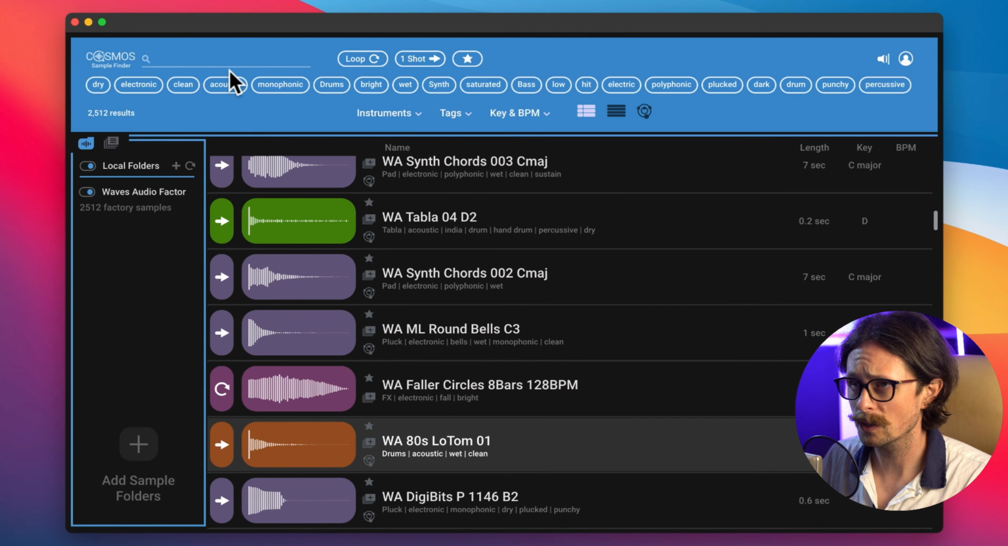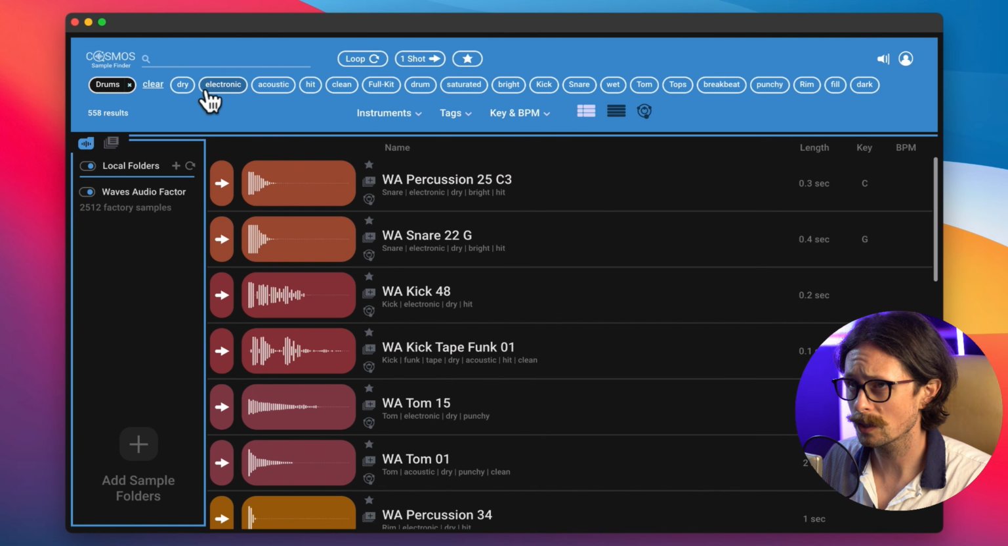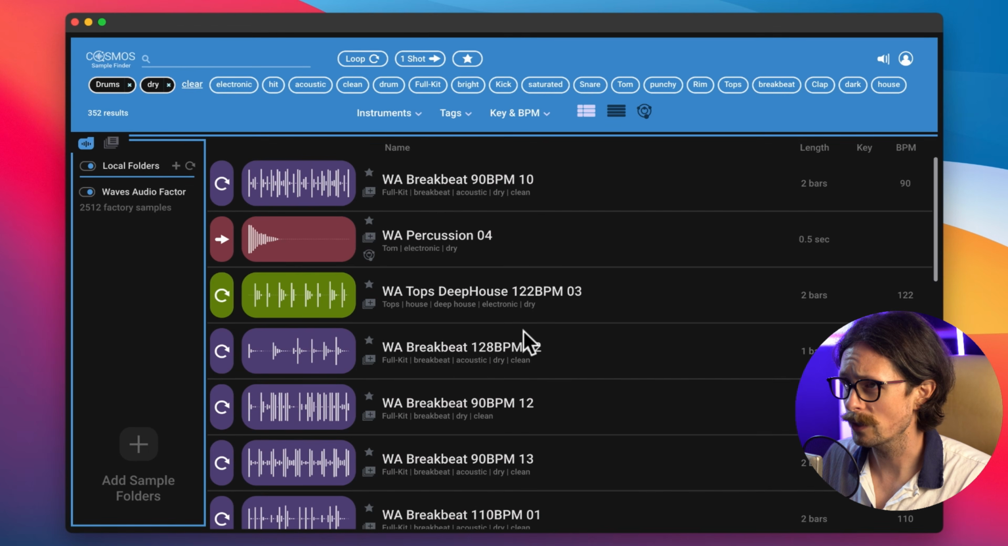All right, I love 80s toms, so that's pretty dope. It's just got some vibes right there. Let's pick some, let's go with drums, and let's go with dry. And let's check out some dry drums.